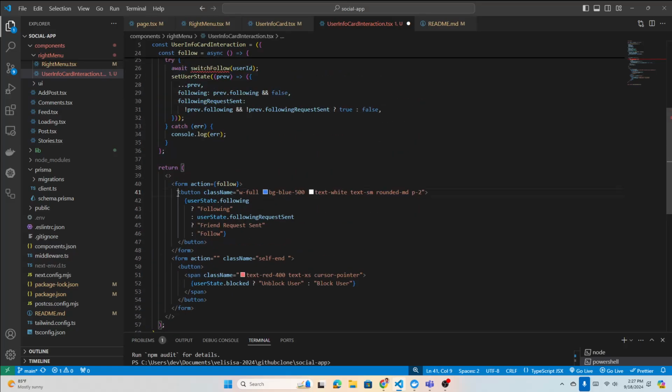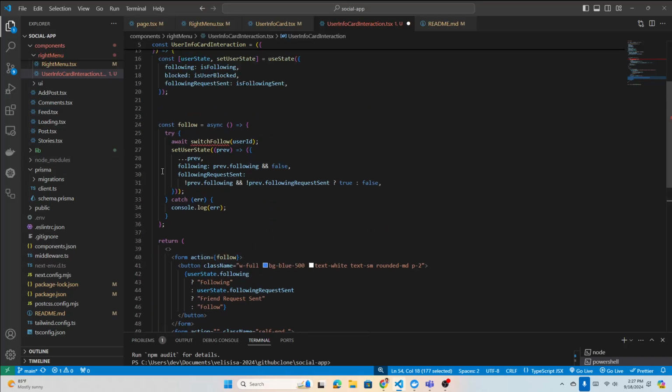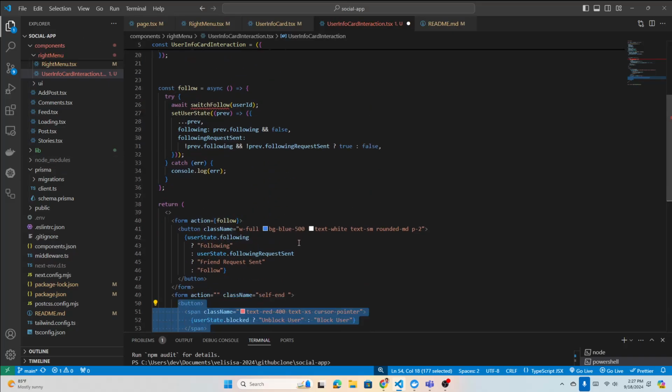Here is the first button, and this is the second button, for block and unblock. Basically block user or unblock user. And this is the button for following. So now when you click the button, how are we going to change the state? We click the button, then it changes. For changing that, we will call this follow function.